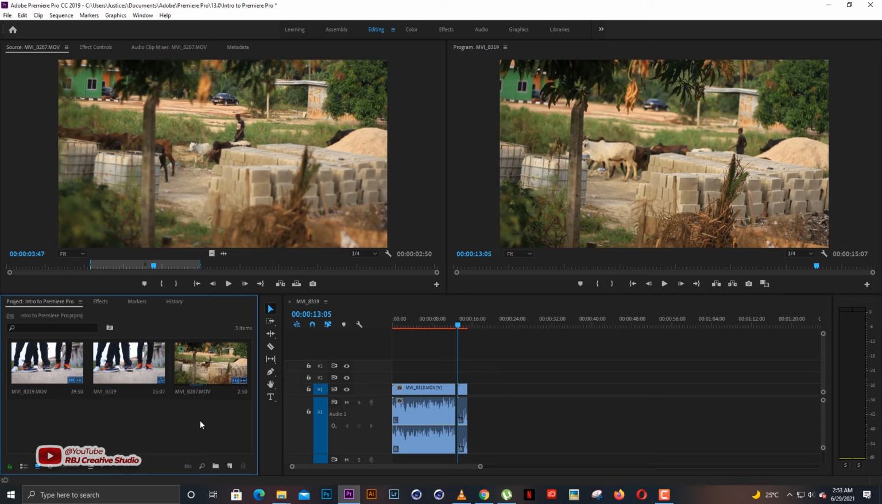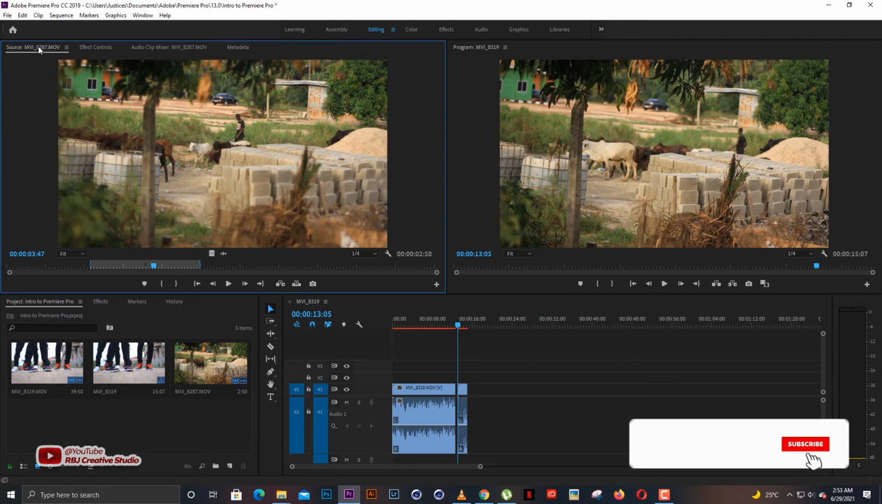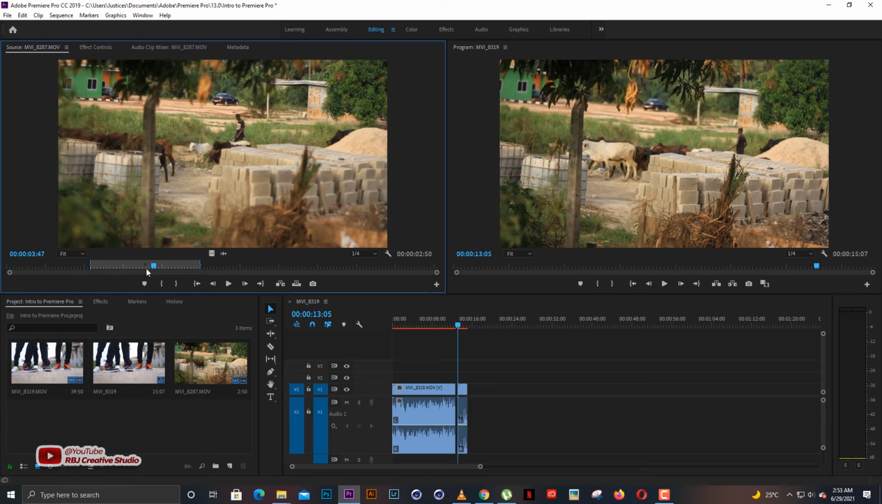So first off, let me take you through the side. So we have the source, that is the MVI 8287. The source basically showcases the video that you want to trim. Yeah, that is after you've double clicked on it in the project. Yes, and when you move on to the next thing, we have the effects control.